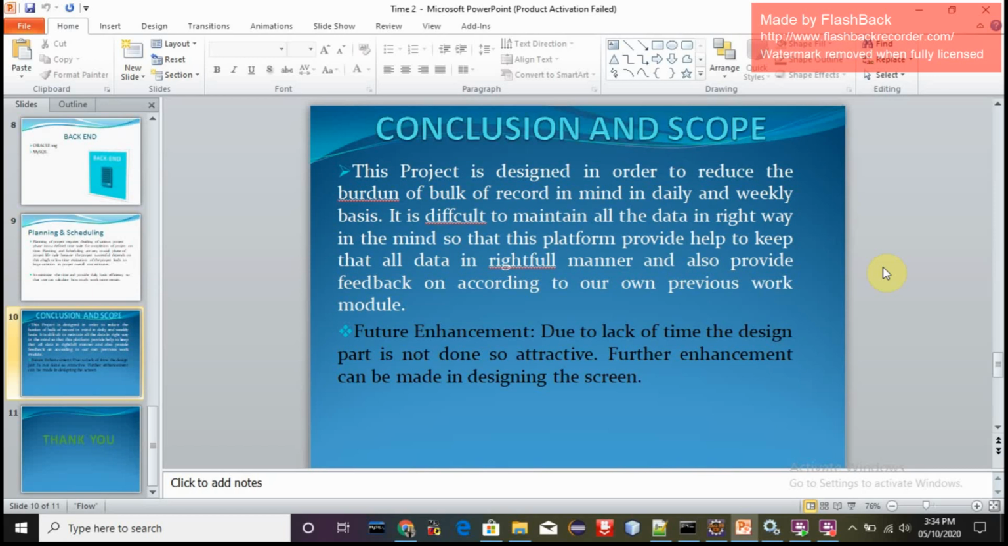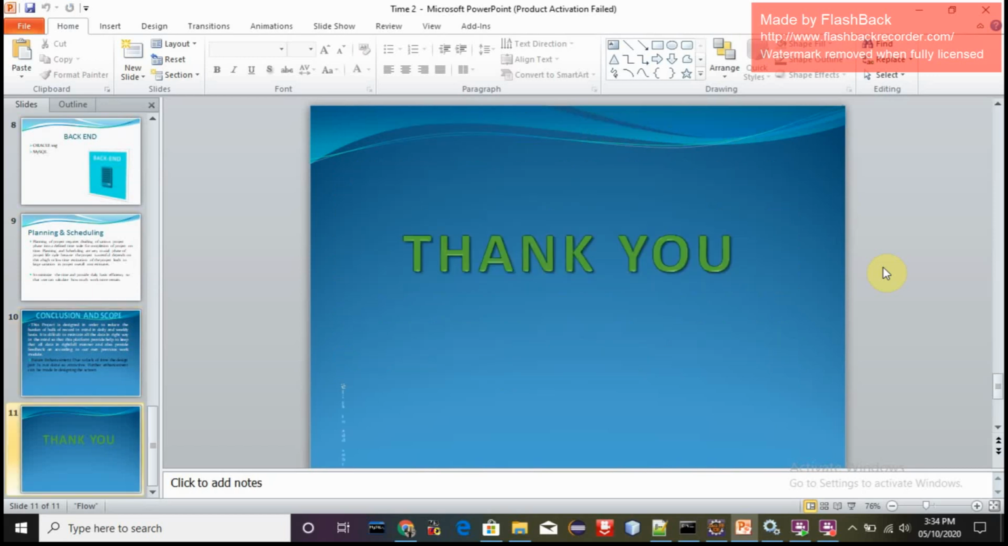What about future enhancement? Due to lack of time, the design part is not done so attractively. Further enhancement is required. Thank you.